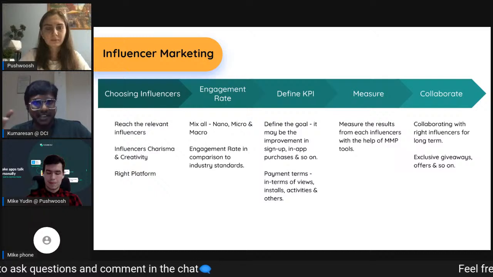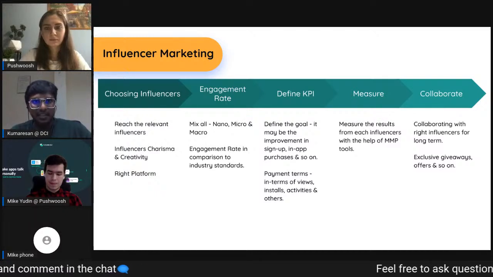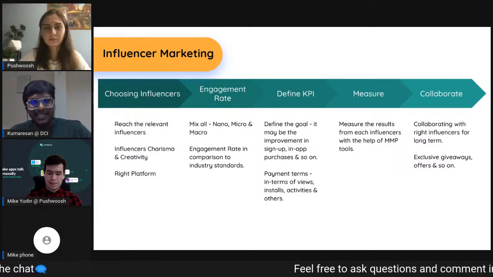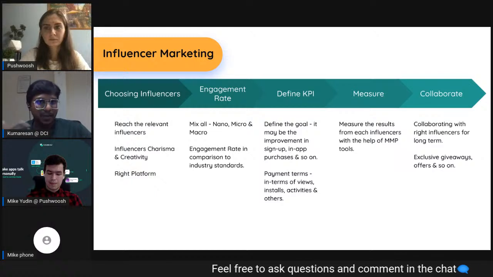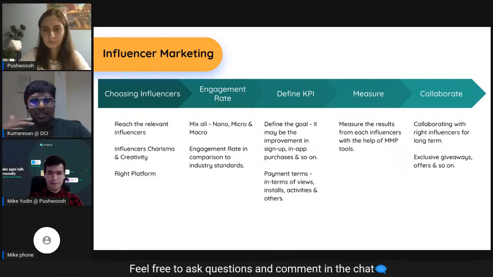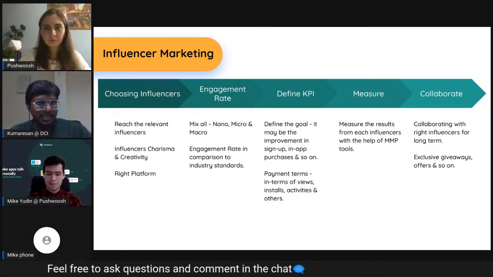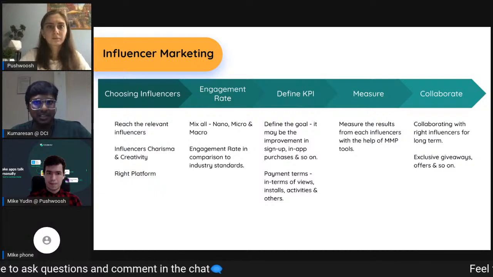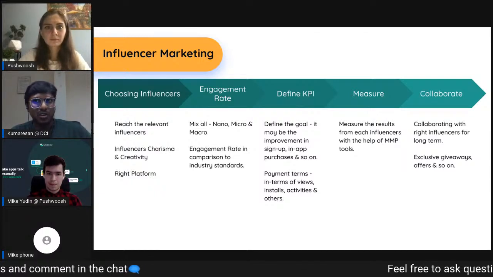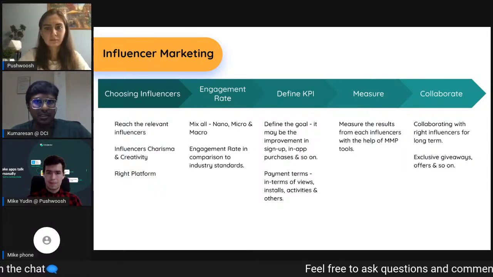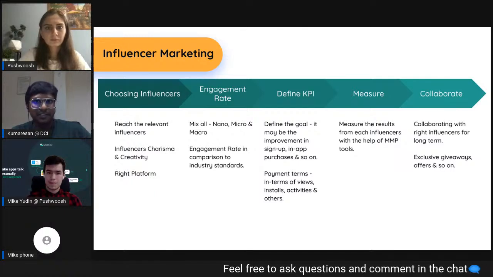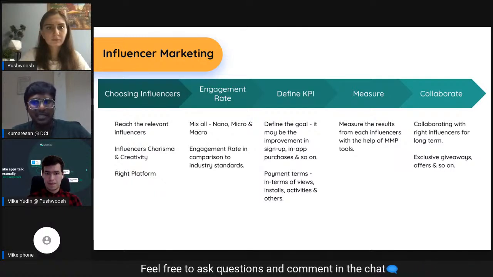Also, you need to have a defined goal before proceeding with them. You need to know what you are running the campaign for. It may be for installs, or it may be for improving in-app activities and so on. Also, you can do the payment in terms of in-app events. You don't need to just pay for a video or Facebook post or story. You can define the event for particular KPIs, and you can do the payment for that.